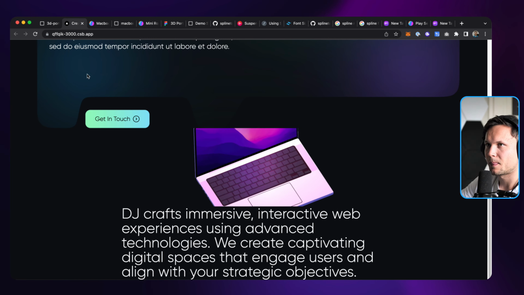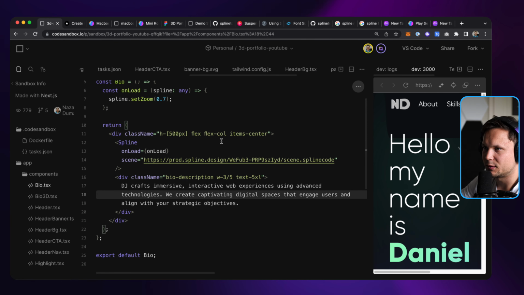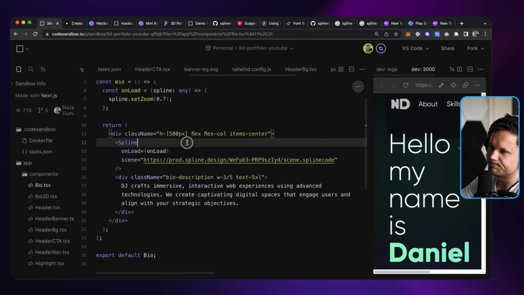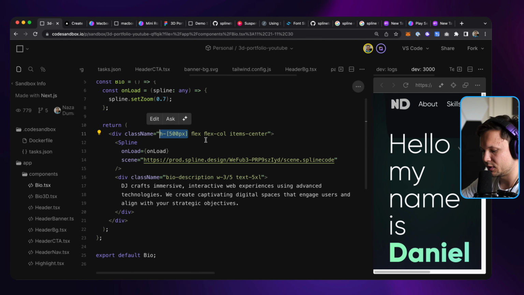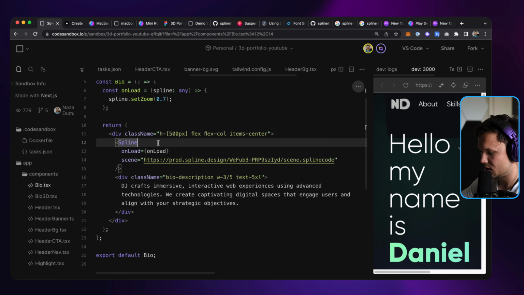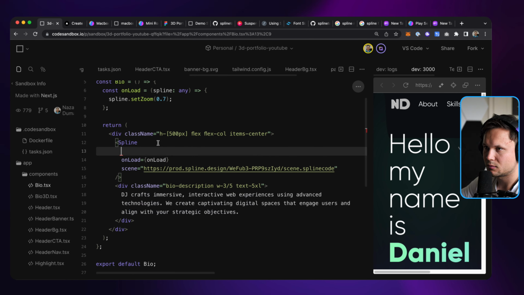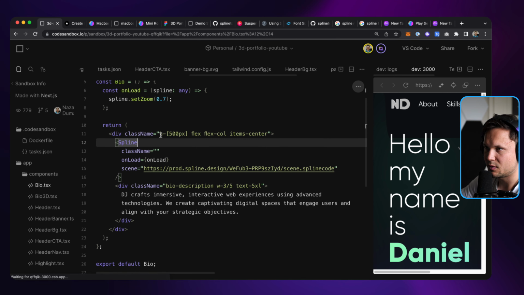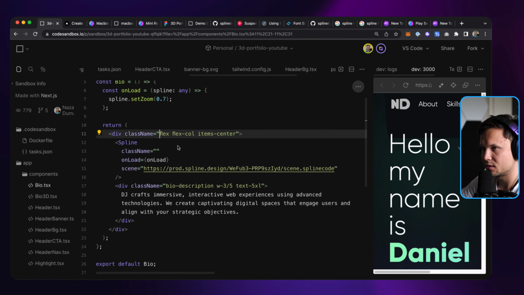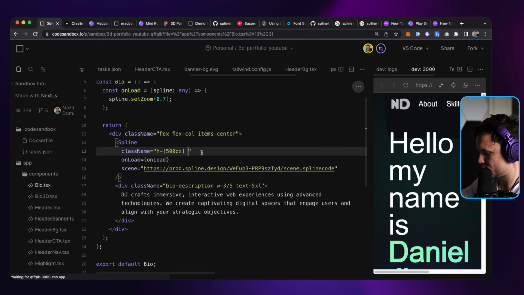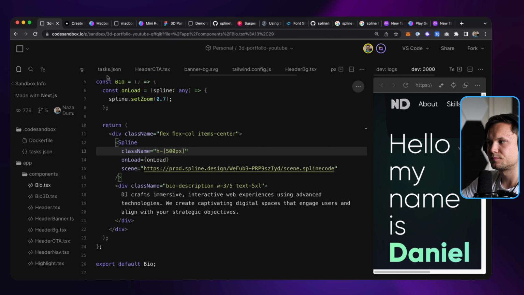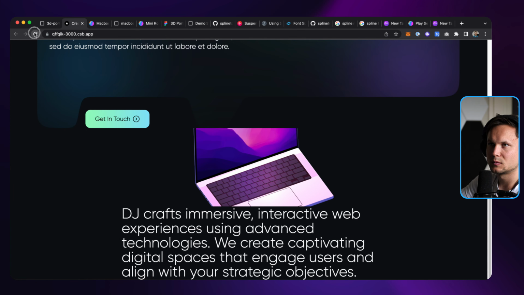What? Ah, I know why. The reason why this is giving us a problem is because this is setting a height on the whole thing. So I shouldn't be doing that. I should actually set the height on here. Class name, h-500 pixels. And there should not be a height on the actual parent. Boom. That's why. Makes sense. Let's see now.